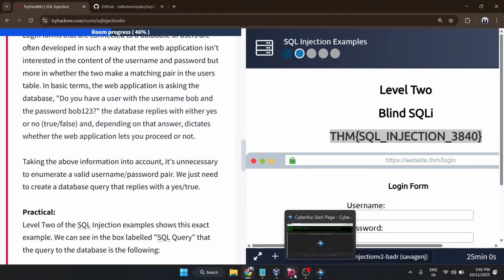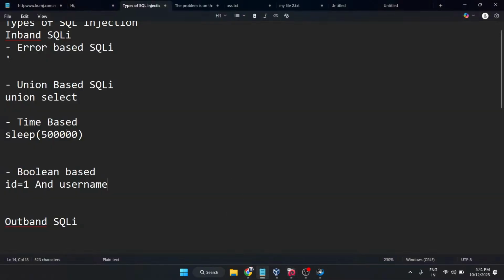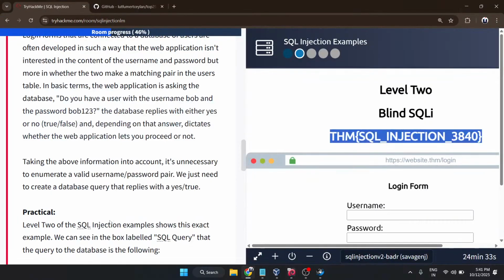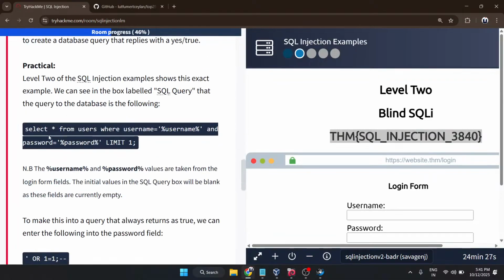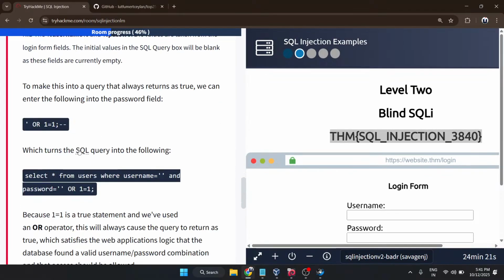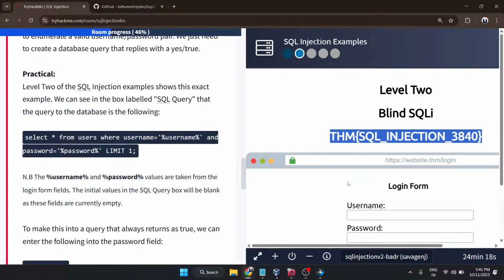and also in time based. I can also give it a query like: and if username equal to Bob, then sleep for 5 seconds. If it is not Bob, it will load normally. We can ask the server about all these things. So the practical part is here: select all from users where username is this and password is something like this, and let's try it on our own.